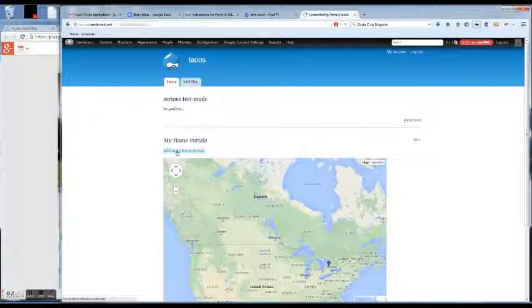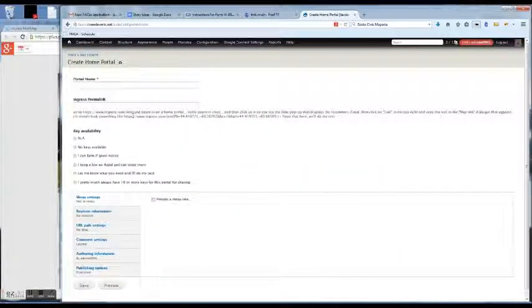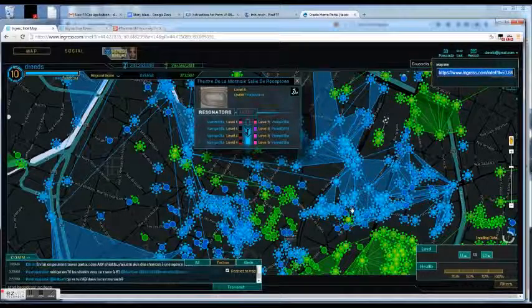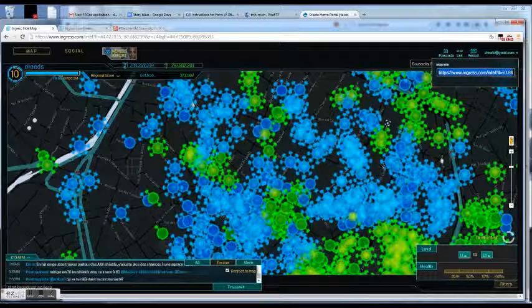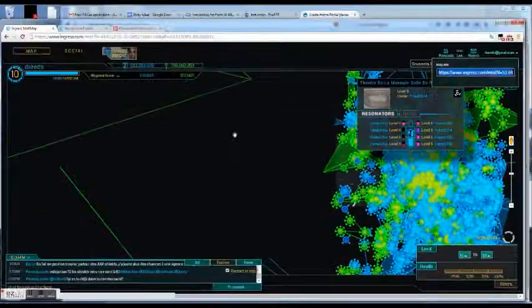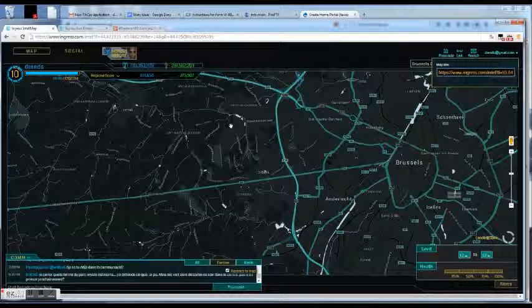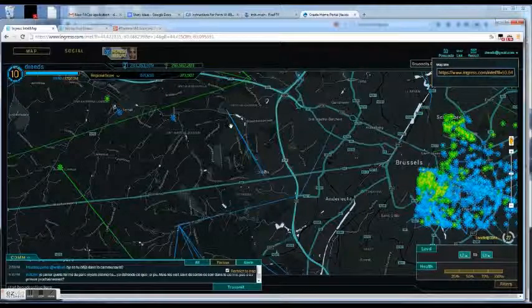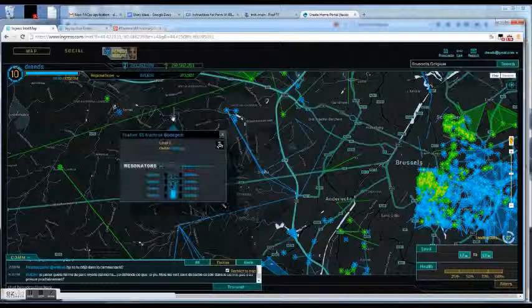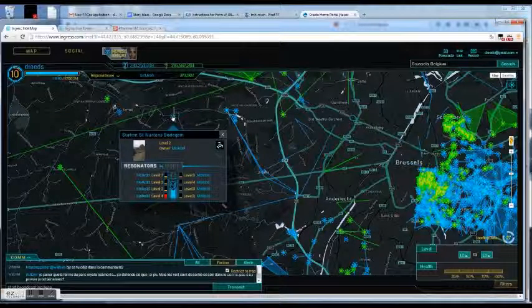And I can also go home and let's say I want to add a home portal. Well, before I get into that, well, you know what? Let's just do it. So let's say I wanted to add, let's say I live on the outskirts of Belgium, and I want to add this little guy here. Let's say Station Saint Martin, Bovenum.